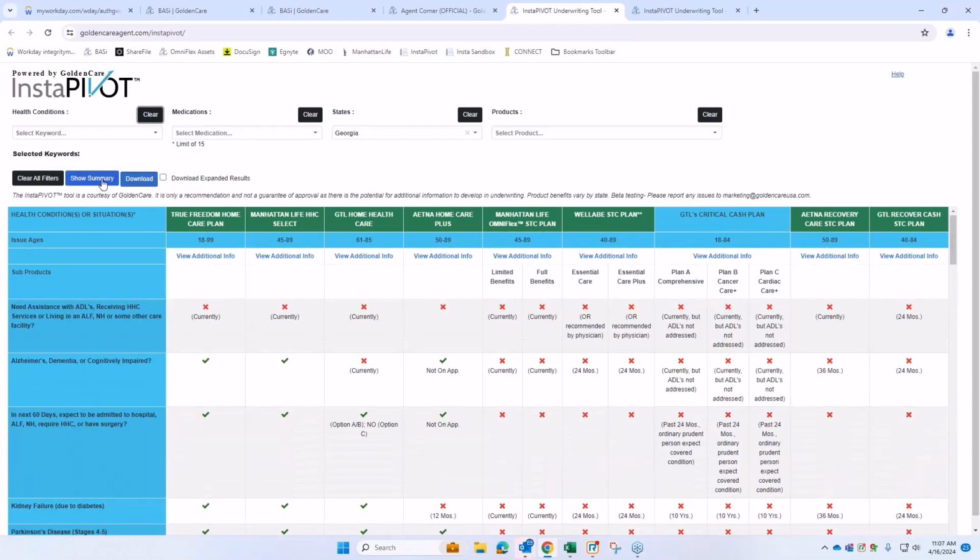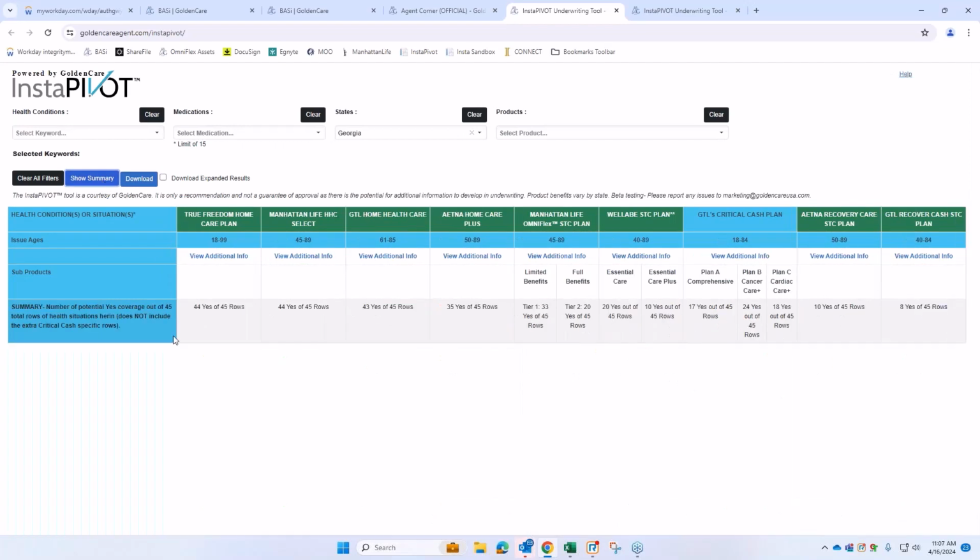The show summary button, this one kind of shows the power of each plan. There's 45 rows with underwriting questions listed here. So this summary row will show you, so True Freedom is 44 out of 45 rows. Unless you're currently receiving care, you can get a True Freedom plan. Manhattan Life Home Health Care, select. That's another one, very easy underwriting for 44 out of 45.